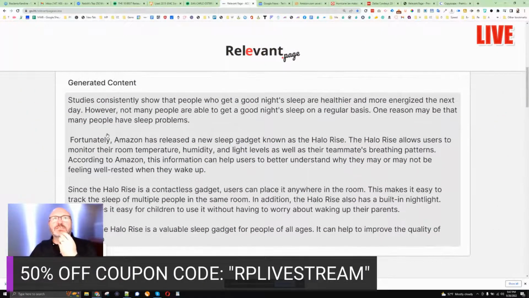Look at this, guys. Studies consistently show that people who get a good night's sleep are healthier and more energized the next day. However, not many people are able to get a good night's sleep on a regular basis. One reason may be that many people have sleep problems. Fortunately, Amazon has released a new sleep gadget known as Halo Rise. The Halo Rise allows users to monitor their room temperature, humidity, and light levels, as well as their teammates, I would change that, breathing pattern. According to Amazon, this information can help users to better understand why they may or may not be feeling well rested when they wake up.